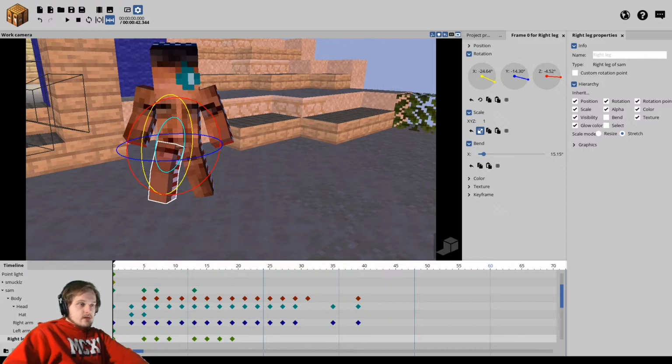And then I gotta figure out where the last keyframe is. So right there. So if we delete that.